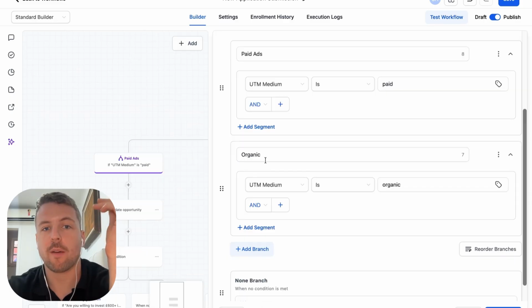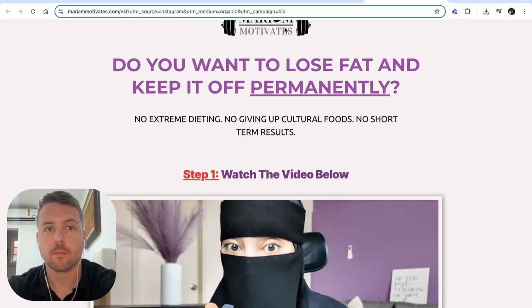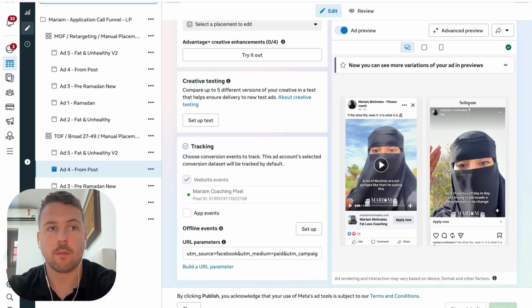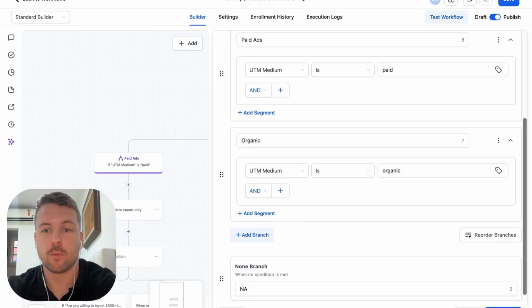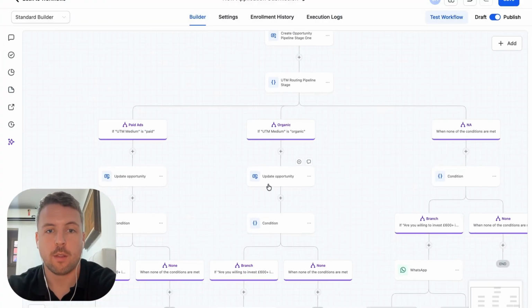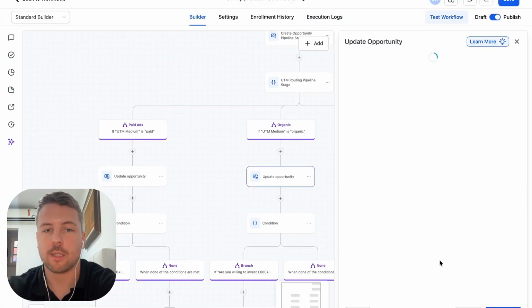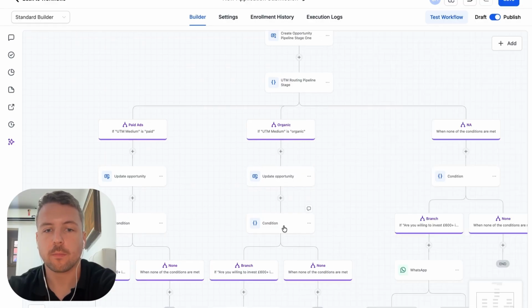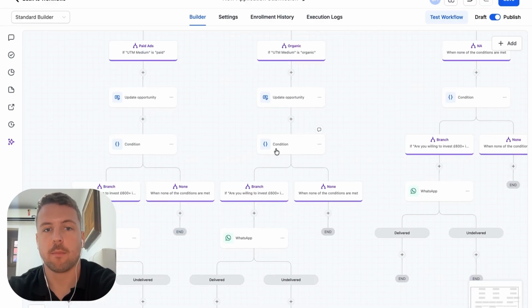So then we have the organic flow. So we have the UTM medium is organic. UTM medium organic. They will then flow into the update opportunity, new application, organic, and then the same workflow will continue.